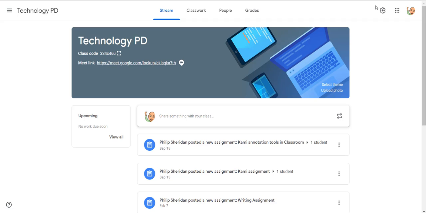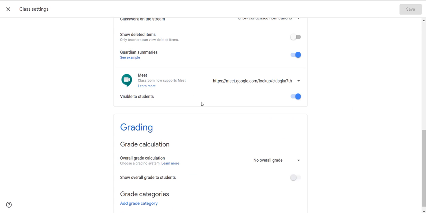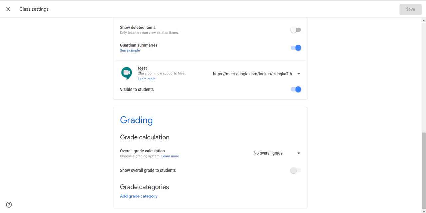In order to turn that on, just go to your settings, scroll down to where it says Meet. You get to see your Google Meet link, and then you get to see whether or not you've made that link visible to students. We want to see this slider turned blue here. If it's gray like you see here, that means that it's off for students, and on the home page, they would not be able to see that for that particular Google Classroom. If you do make changes in here, make sure that you hit the save button here so that those changes take effect.